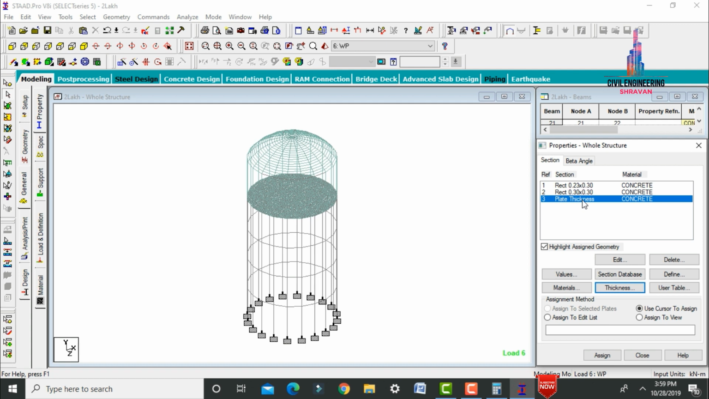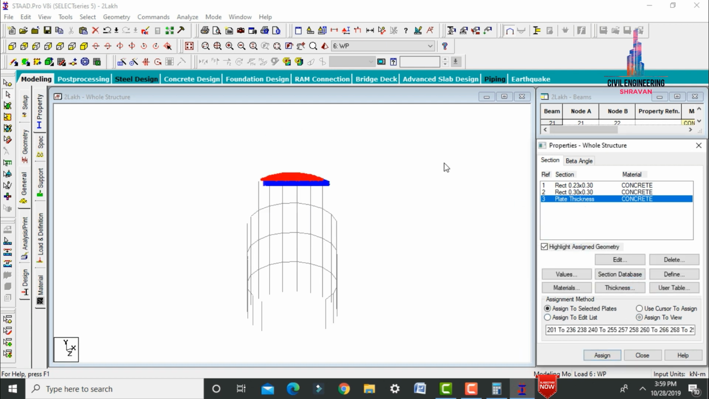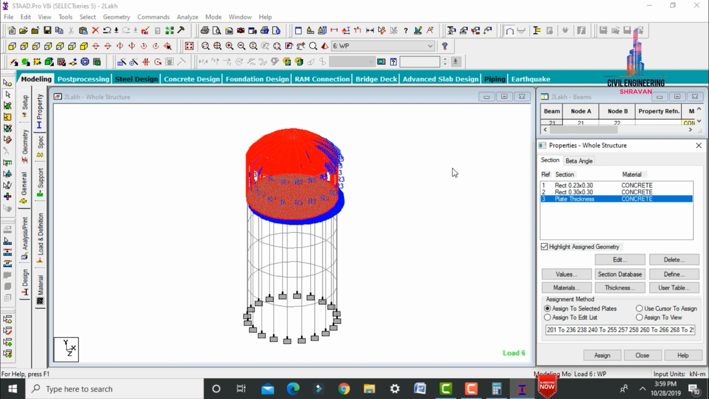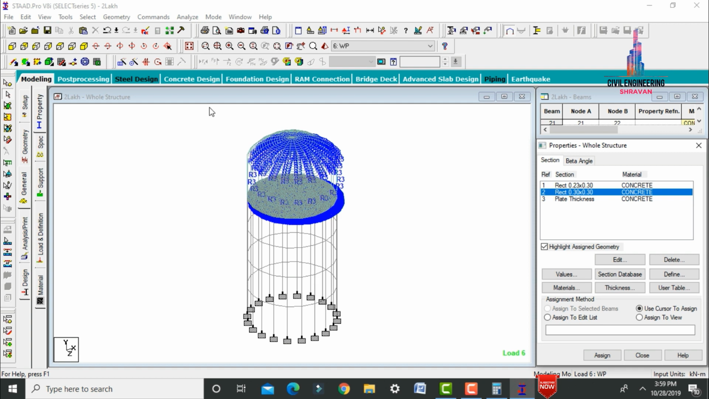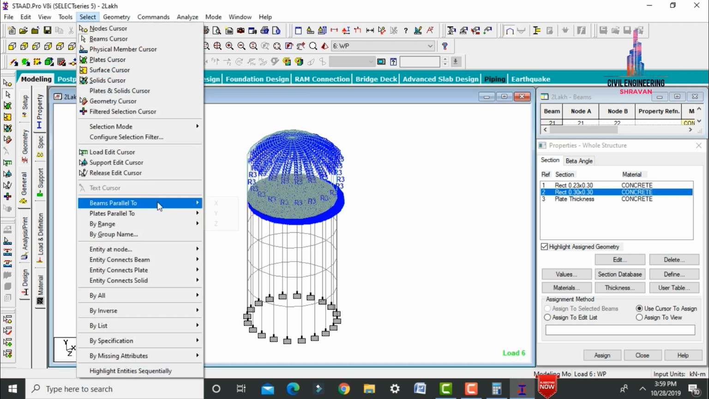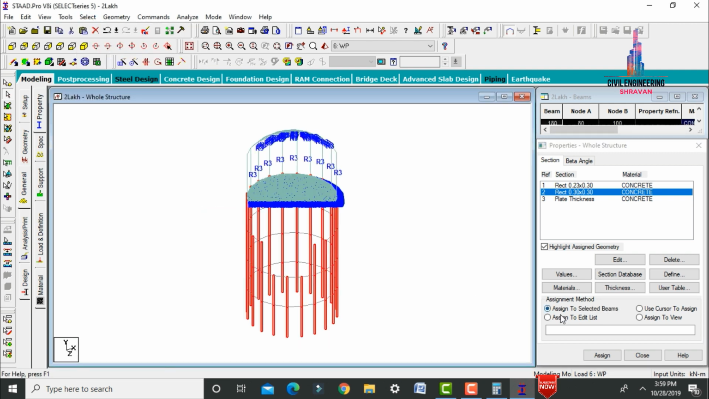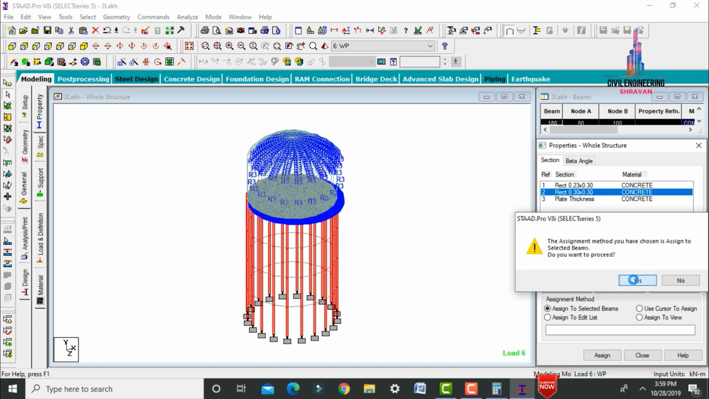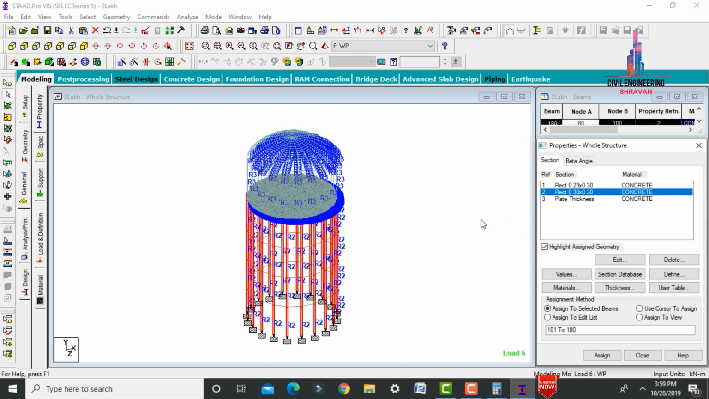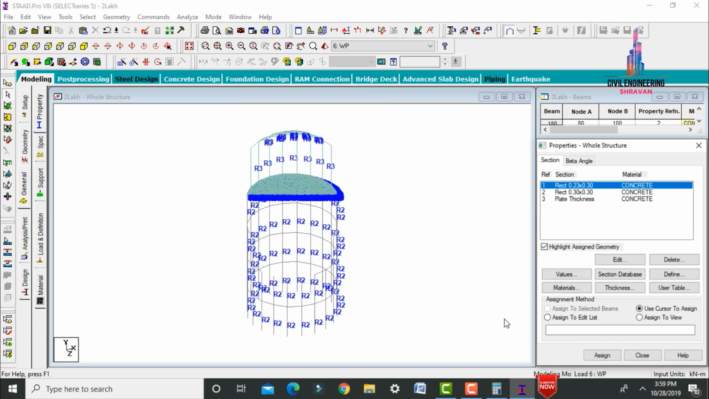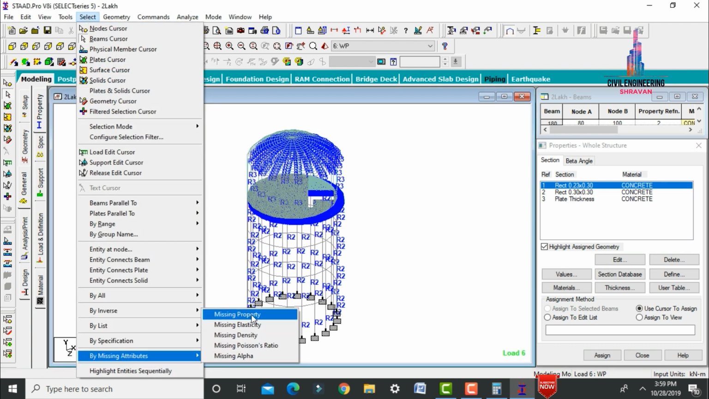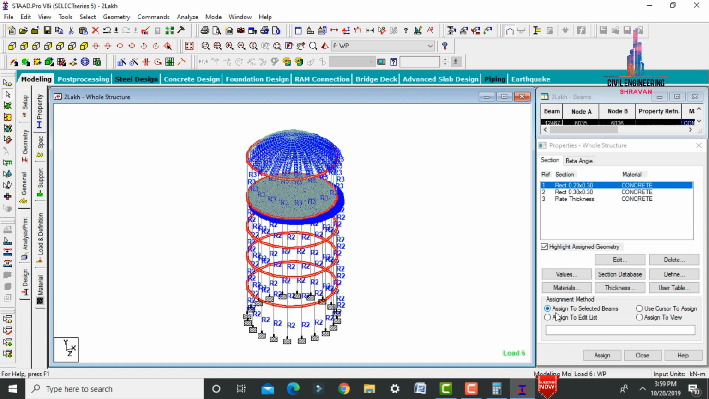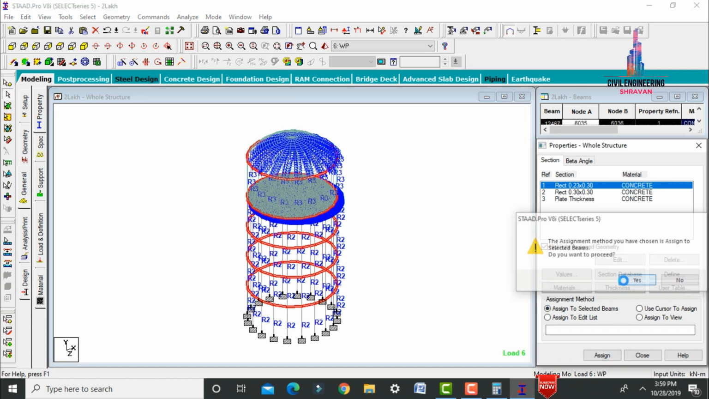So after that initially I am selecting plate thickness by using assign to view option, assign yes option. So it will assign your respected plate thickness like this. So after that, select 0.3 by 0.3, which is equals to column size. We have to select the beams parallel to y-axis. Click on assign to selected beams, assign yes. So after that, we have to assign the size of the beam. Select 0.23 cross 0.3. We have to select the beams by missing attribute section, missing property. Click on assign to selected beams, assign yes option.